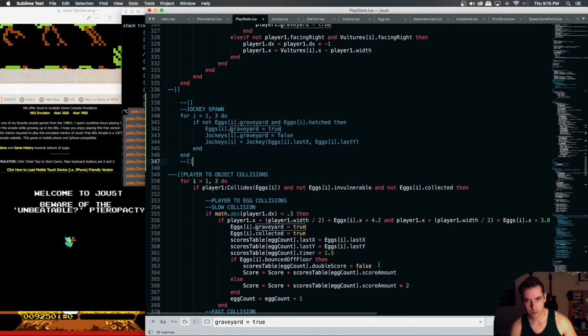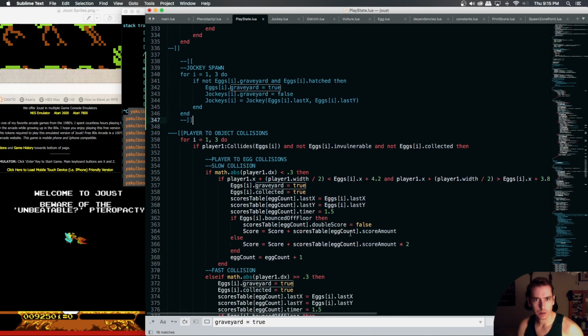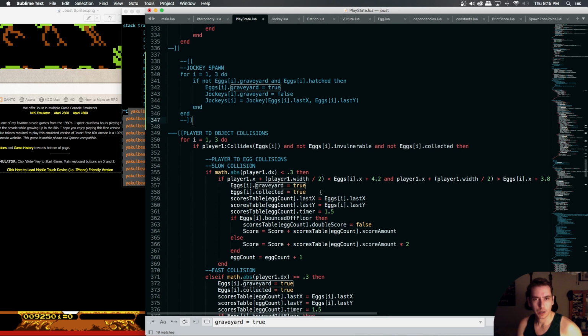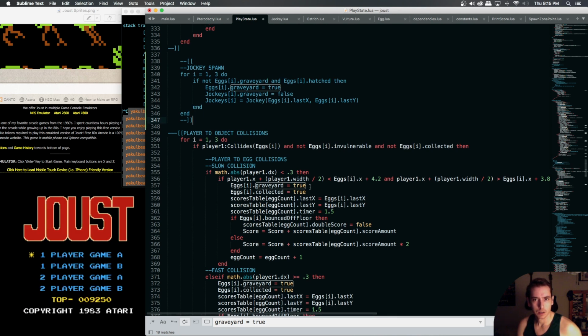And then we're also sending an egg to the graveyard upon a collision with an egg. But this also needs to check if not invulnerable.